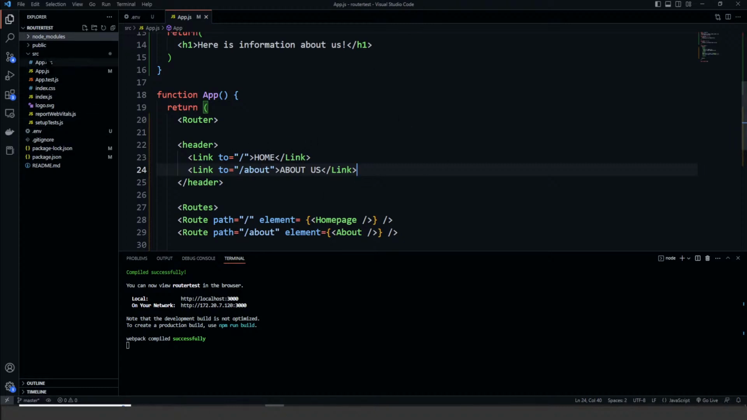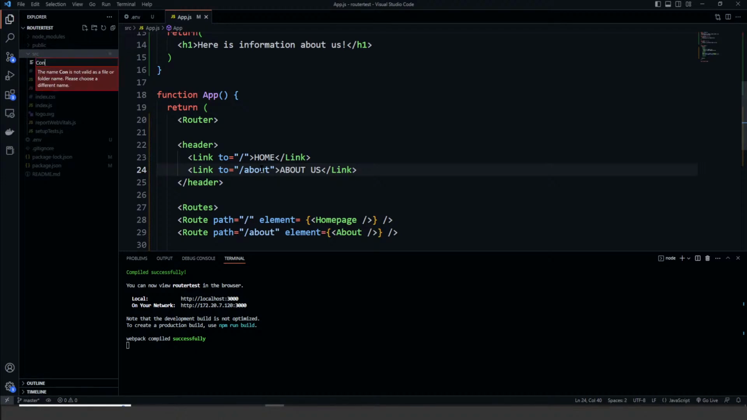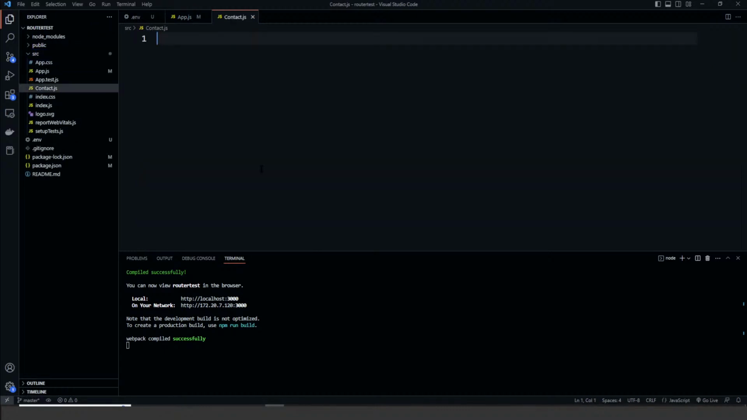But before I create that link, I'm going to click on my source folder here to make sure I'm in my source folder. I'm going to click the plus button to create a new file. And I'm going to add a contact.js. And so this is going to be my contact file.